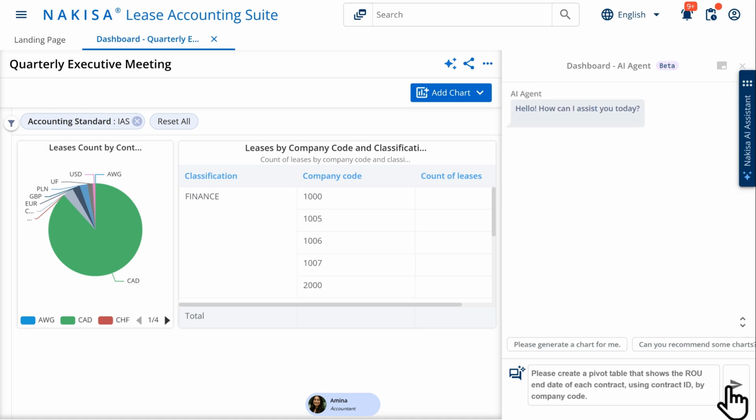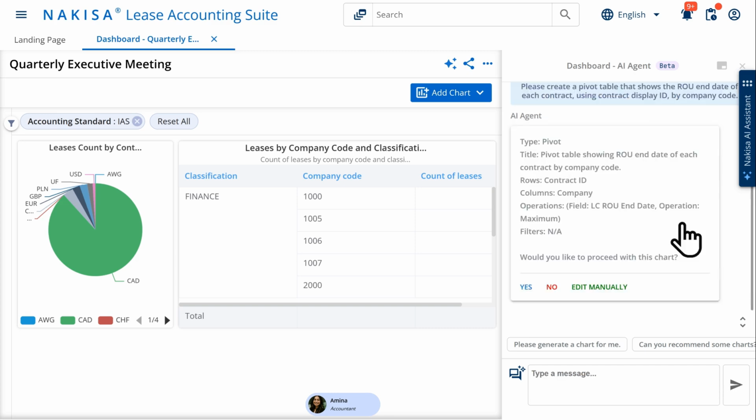Lastly, I would like to see the end date of all the leases in my portfolio. I'll ask the AI agent to please create a pivot table that shows the ROU end date of each contract, using contract ID by company code. The AI agent suggests a chart and details its input.